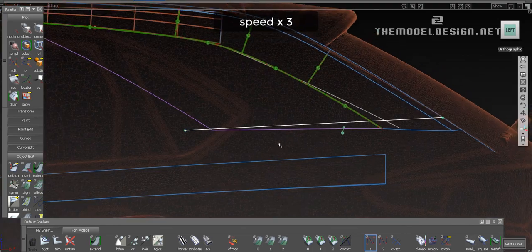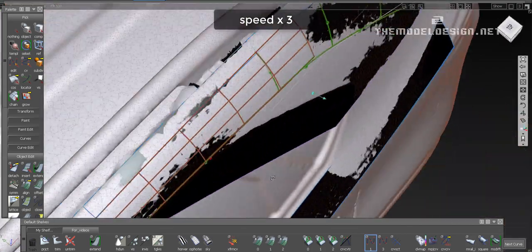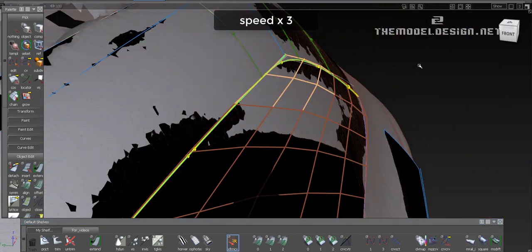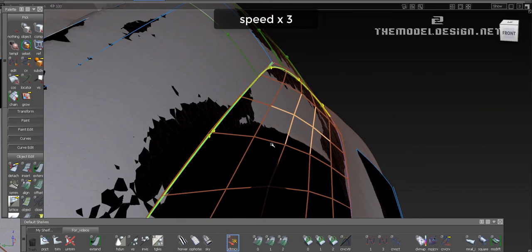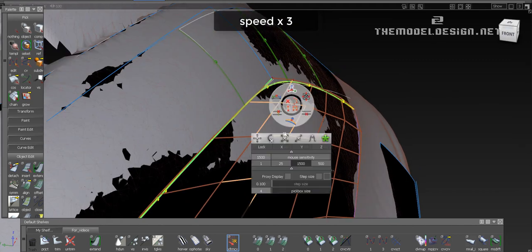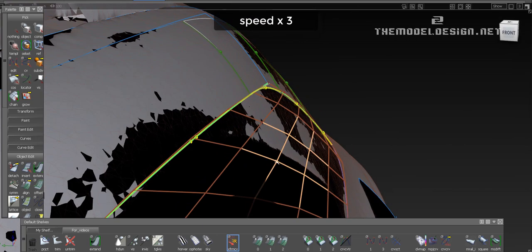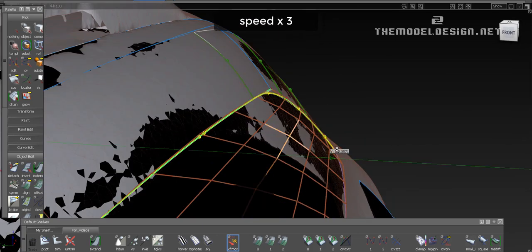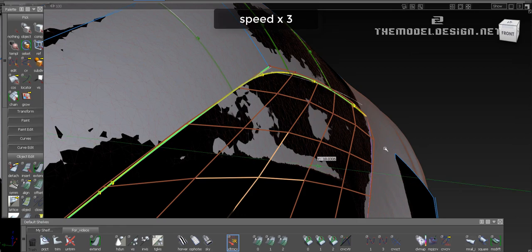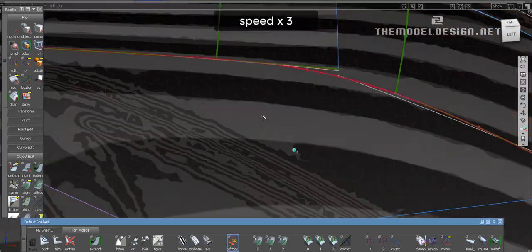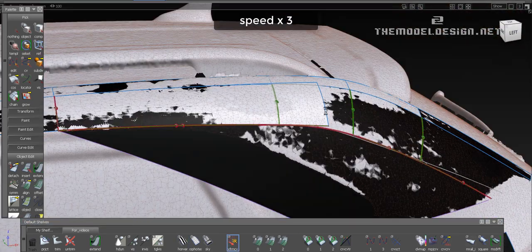As you can see, we have deviated too much inboard of the scan and we need to push CVs out. Remember that when you are happy with zebra, but not with the surface to scan deviation, and you still need to push or pull geometry, it is better to grab two or even three CVs together and manipulate. If you do it this way, you will limit damage to the zebra that you worked so hard on.